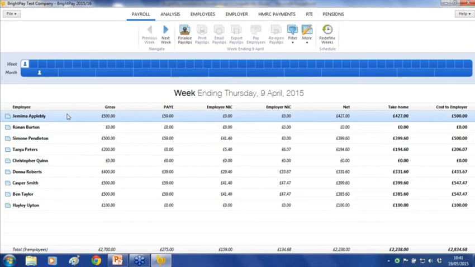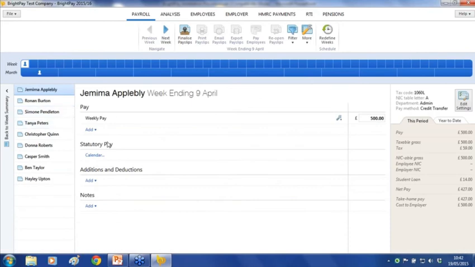Okay, so looking at the summary view, if I wish to edit an employee's payslip, I simply click on their name here. Okay, so you'll see here that I've just brought up Jemima Appleby. And by default, BrightPay will bring in what you've set up in her employee record. So I said she was to be paid a basic weekly pay of $500. So that's what I'm seeing on screen.